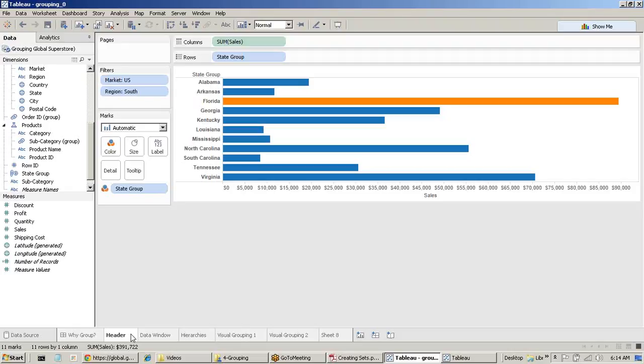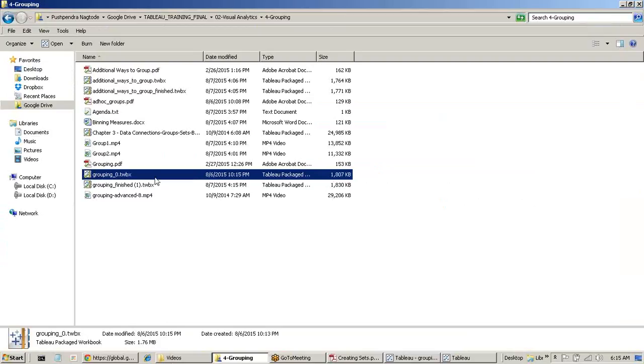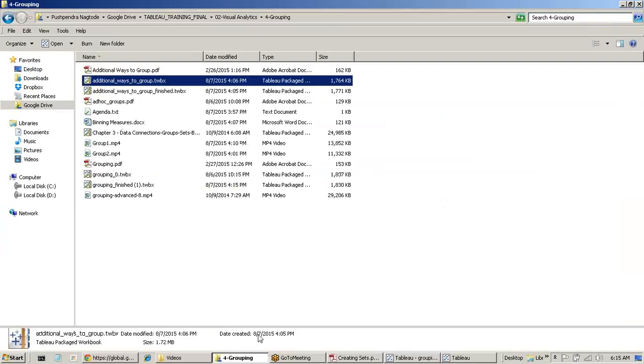They are not actually called groups. They are called bins when it comes to measures. Okay, so we're going to get to that. So let's discuss that again. So if I open the second sheet, there is an additional way to group.